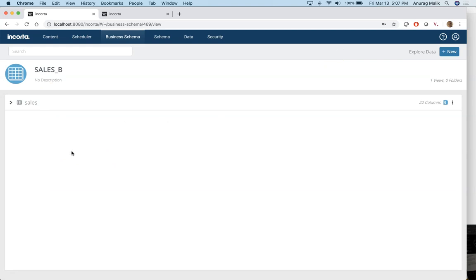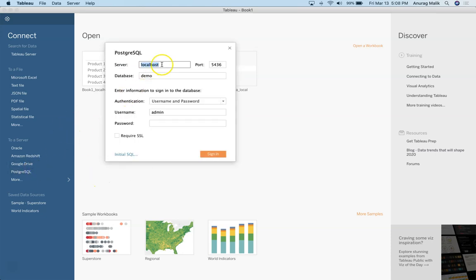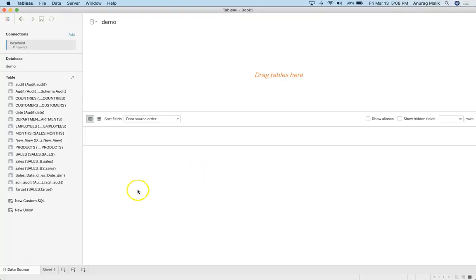Okay, once this is done, all you need to do is connect Tableau to Incorta and start analyzing this data. So let's go to Tableau and click on Postgres, and specify the server here, not URL, the IP address or name of the server. Port should always be 5436. By always, I mean this is the default port. This database name should be the same as the tenant name for Incorta. Then provide your user ID and password and sign in. As soon as you sign in, you will notice that you have access to all these tables here, right? Admin has access to all the tables.